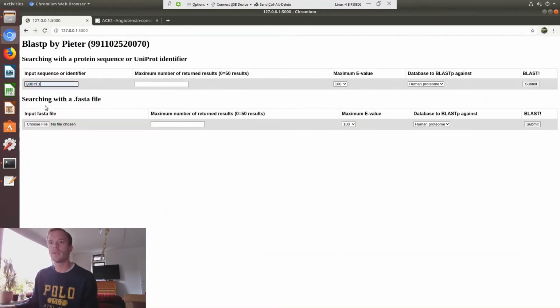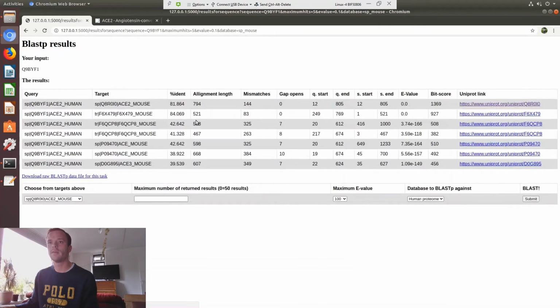Then I can also search with a UniProt identifier. This also works, and it says your input is this, and it sees it as the query. That works as well.